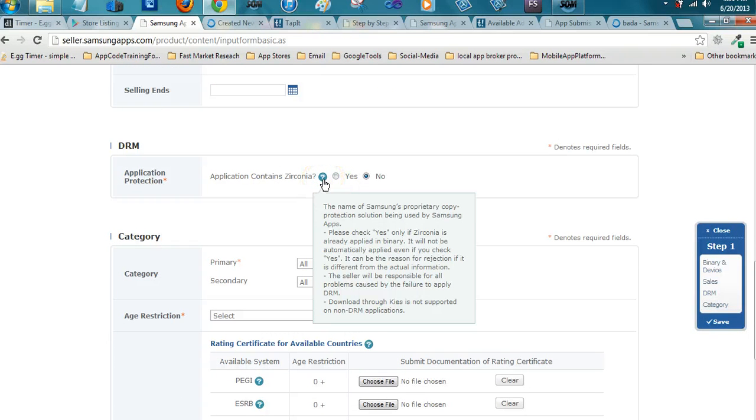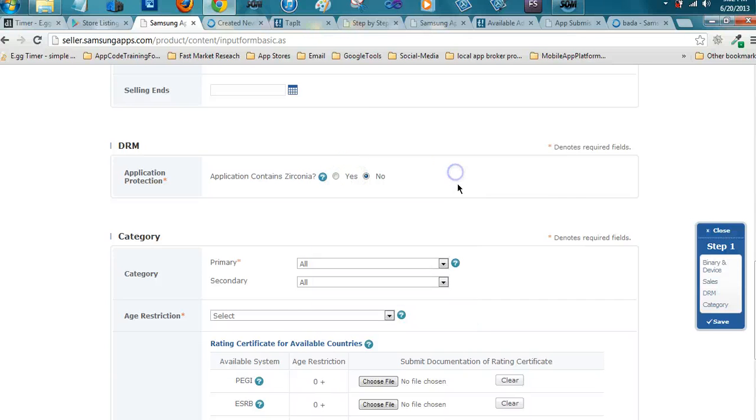Let's see what this is. I forget what this is. The name of the Samsung proprietary. If yes, it can be a reason for rejection. I'm just going to leave that like it is.